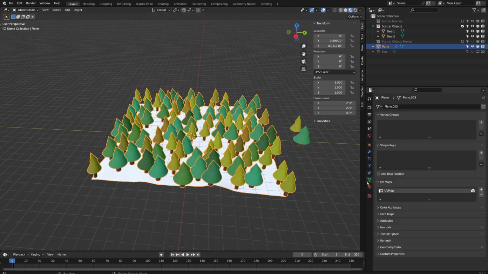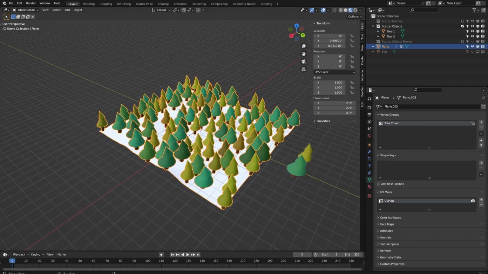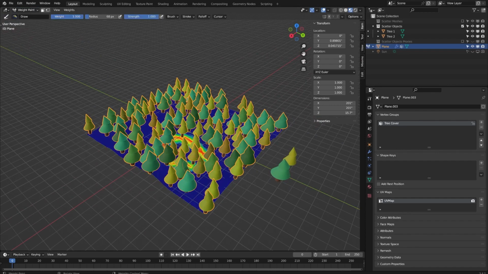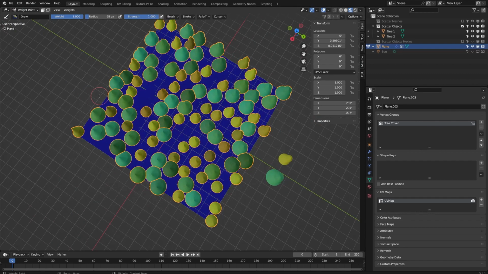For that, we're going to come into our object data properties, and we're going to make a new vertex group. We're going to call this vertex group just tree cover real quick. There we go. So what we're going to do is weight paint. I can come in here to weight paint, and you can start and paint onto here. So let's say we want a little path that comes through. Let's make it wide.